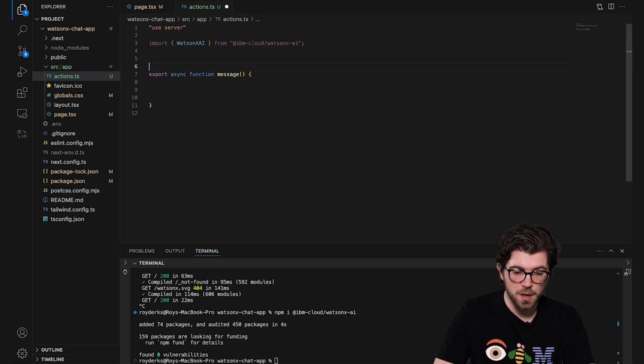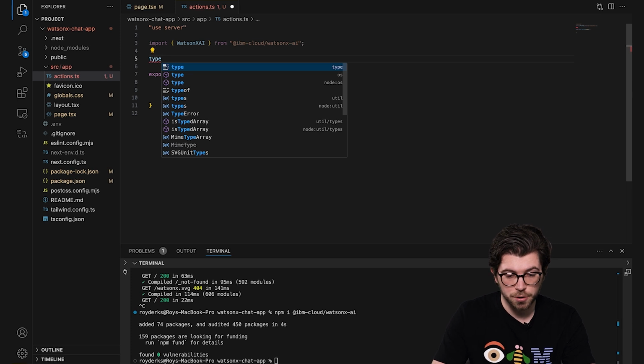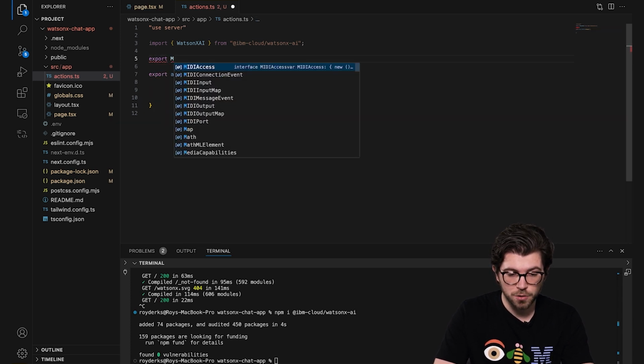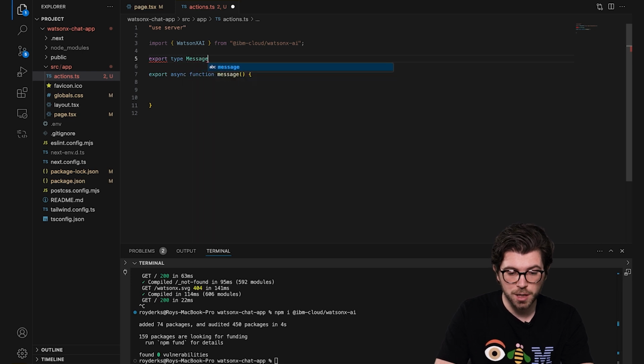So I'm going to import WatsonX.ai from the library I just installed, and then I can use it inside my message function. I also need to set a type because we are using TypeScript. So I'm generating a message type. I'm going to export this as well because I might be using it in different places as well.